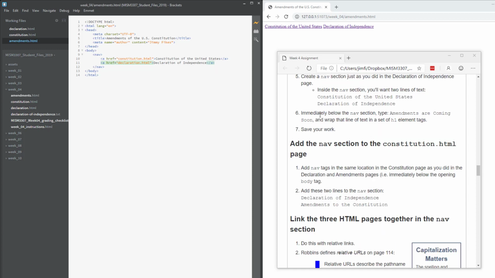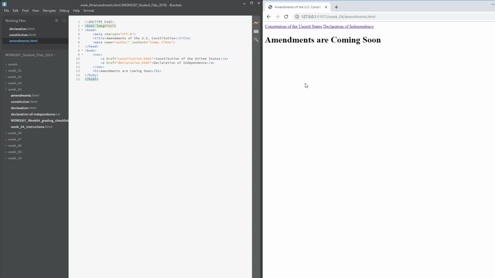And then it tells us in number 6 here, immediately below the nav section, we're going to type a line that says amendments are coming soon. And we're going to wrap it with H1 tags. I'm going to copy that. Right here after the nav section, I'm just going to type H1, and then right here between the H1 tags, I'm just going to Control V to paste, Control S to save. And now you can see in the amendments page that we have this text about amendments are coming soon.